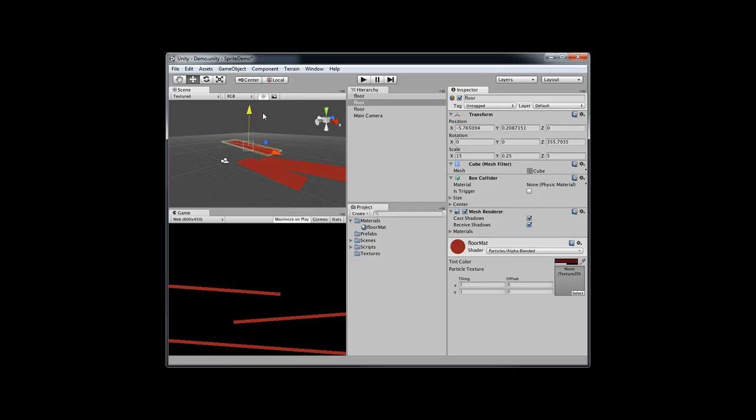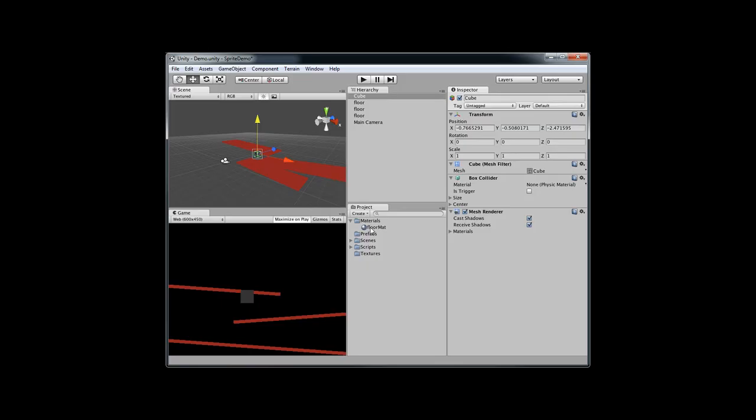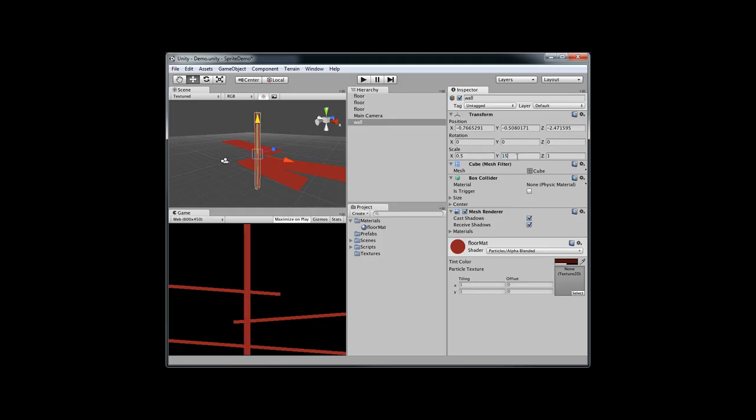Now from here, I'm going to go ahead and create another cube, and I'm going to name this cube wall, and I'm going to apply our floor material to it, and I'm going to set its Z to say 0.5, its Y to 15, and its depth to 5. And then I'm going to position it so it butts up right against that wall.